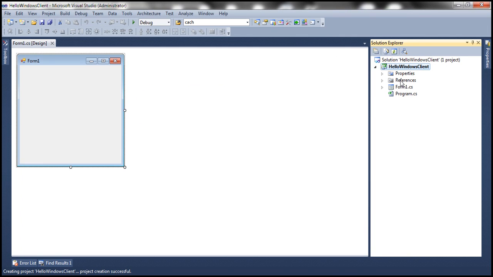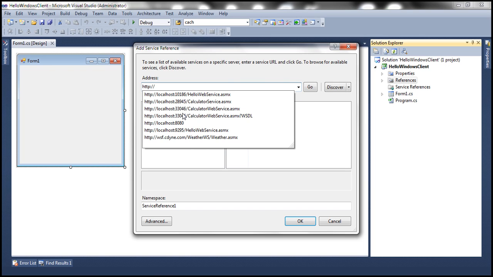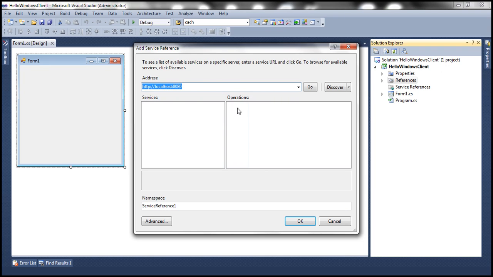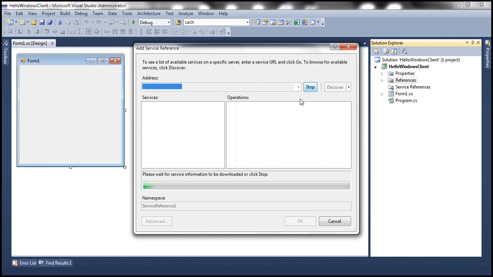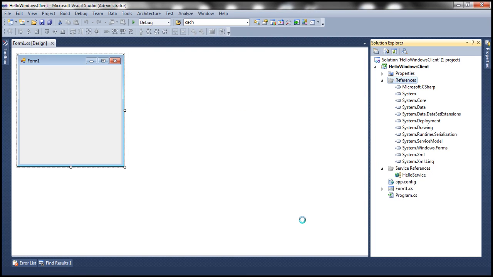And then we need to add a reference to the service itself. And what is the URL of the service where we can get metadata? Localhost colon 8080, and then click Go. So this should find that service. We have that GetMessage, and let's give it a meaningful namespace. Let's call it HelloService. Look at this, these steps are very similar to what we have done. Alright, again it has generated the proxy class.